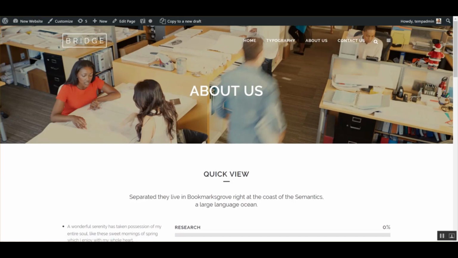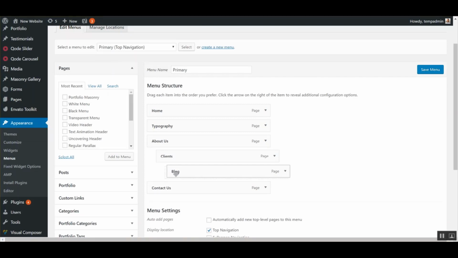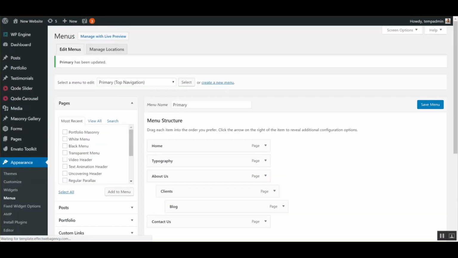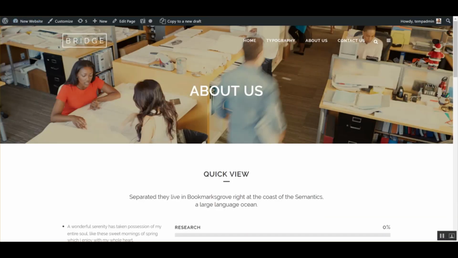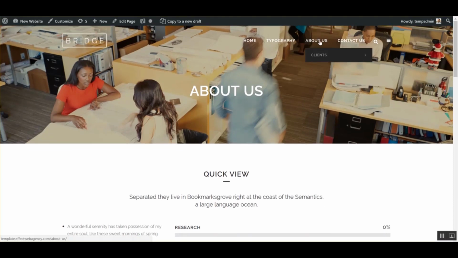Now to make a second submenu, we can even indent this one to the right. So now blog will be a submenu item of clients. If we save that and go back out, we have About Us, we have Clients, and then we've got the blog, which is the second drop-down.